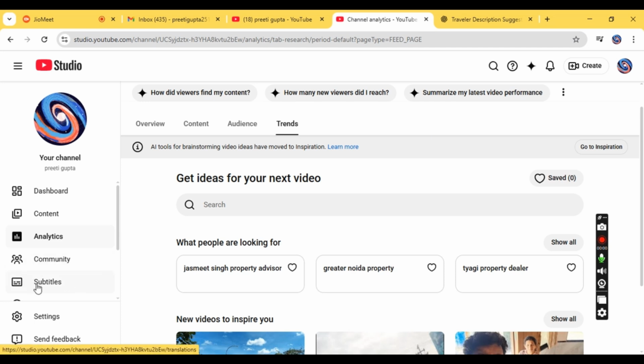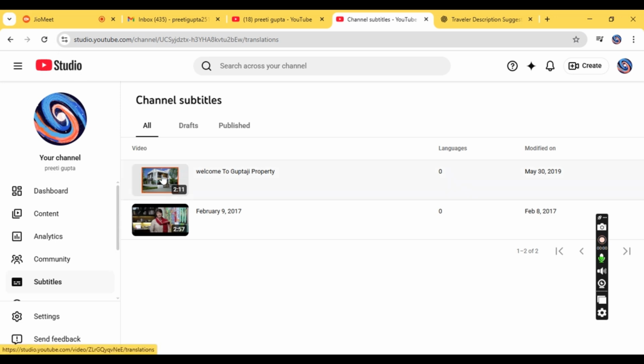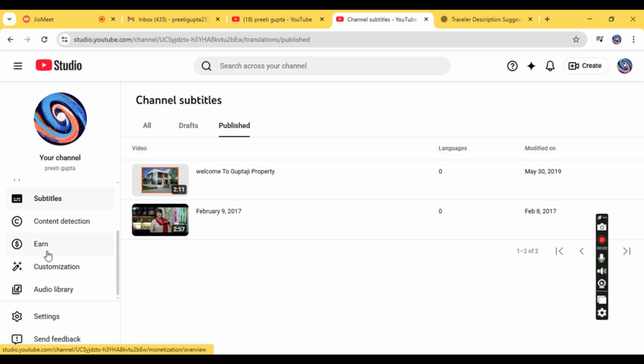Now let's move on to subtitles. If you want to create subtitles, if you upload any video, after publishing there is the option. If I create a new video, I will show how to use subtitles while uploading a video on YouTube. Now let's move on to the earn option. If you are getting some earnings, you can check here.